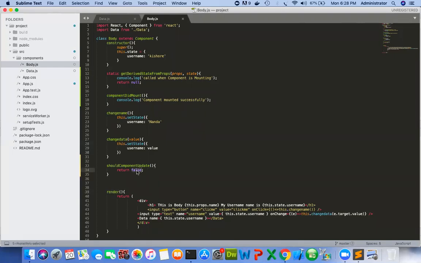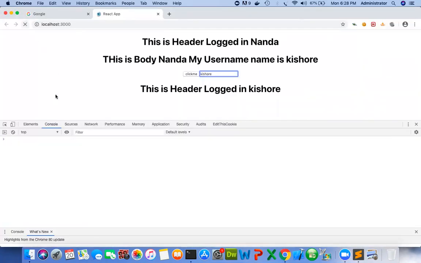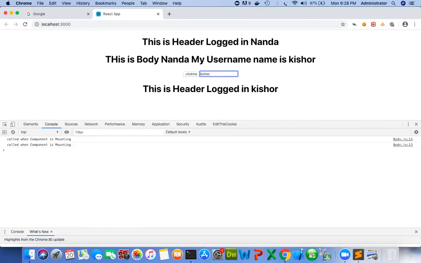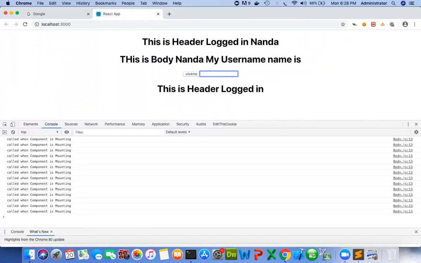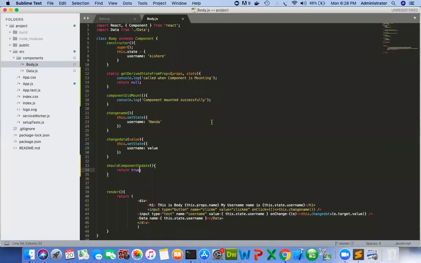Let me make it true. Now execute it. See here, whenever I change it, it is removing the data. So what is happening here? The shouldComponentUpdate method tells the component whether the render method needs to execute or not. So I'll show you an example here.